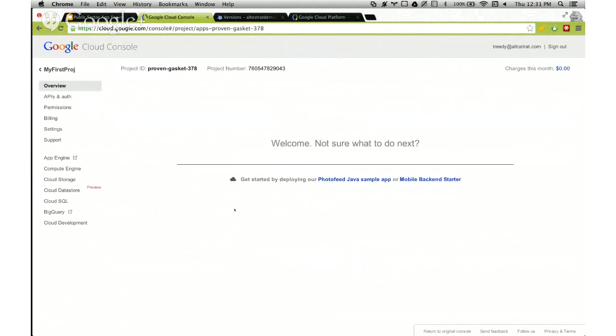So I've got this overview, and we've now added this nice welcome feature where you can basically get started by deploying sample apps, and we're going to do this. In this case, we're going to look at the photo feed Java sample app. Normally I'd click this and it would be deployed to App Engine automatically for me, or for the mobile backend starter, either one. But I'm going to look around at the Cloud Console a little bit.